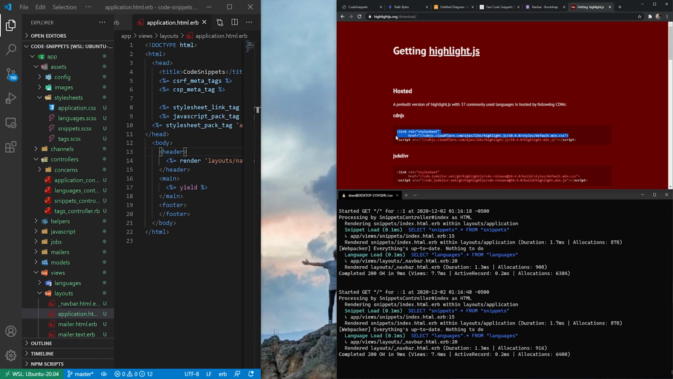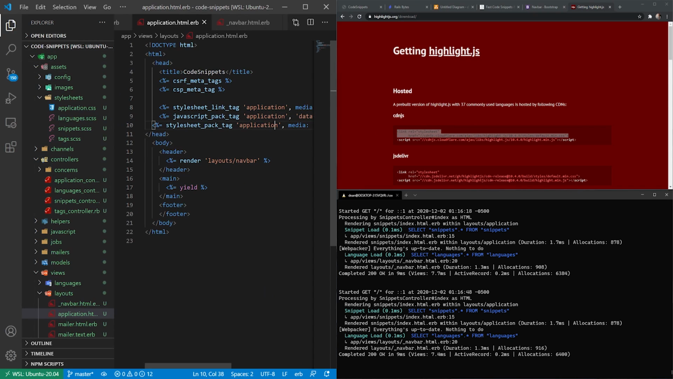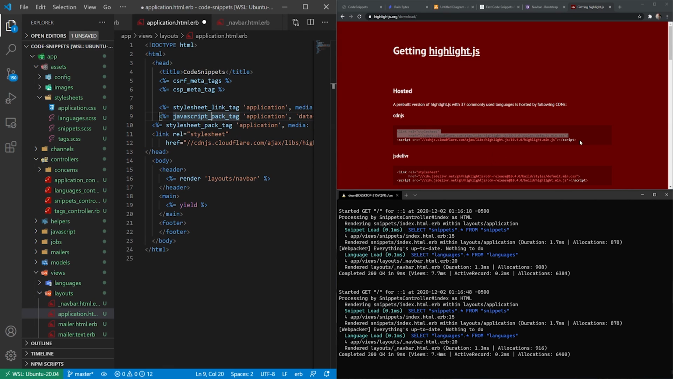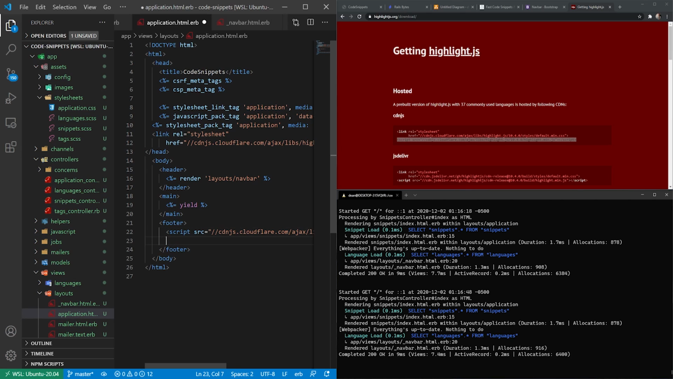So we'll grab this one. I'll move this over. In the top here below the stylesheet pack tag, we will just add in this link. And then we also want to come to the bottom here in the footer, and we want to add the CDN as a script source. Below the script source, though, we want to say script, close the script tag. And then in here, we need to say hljs.initHighlightingOnLoad. And we can save that. And that now adds our highlighting into our application.